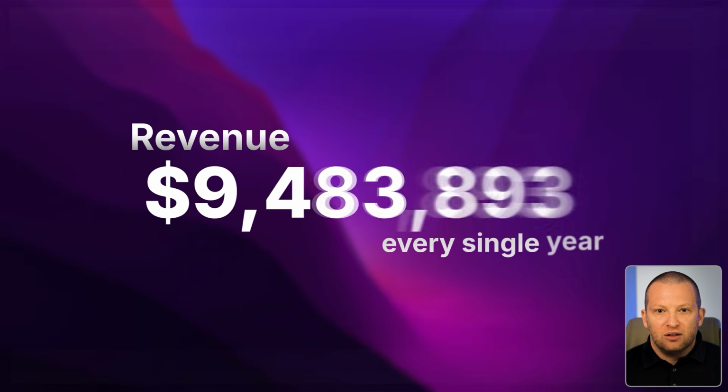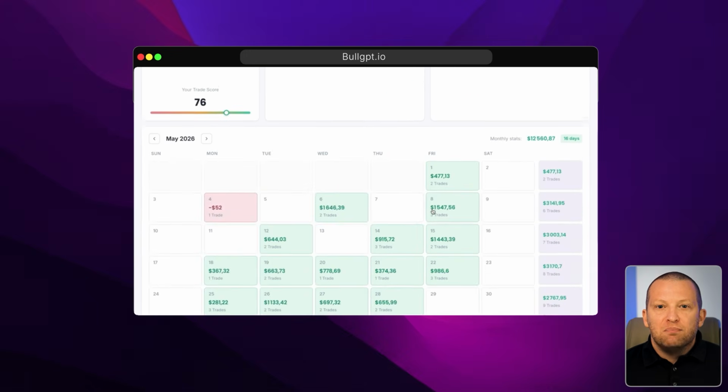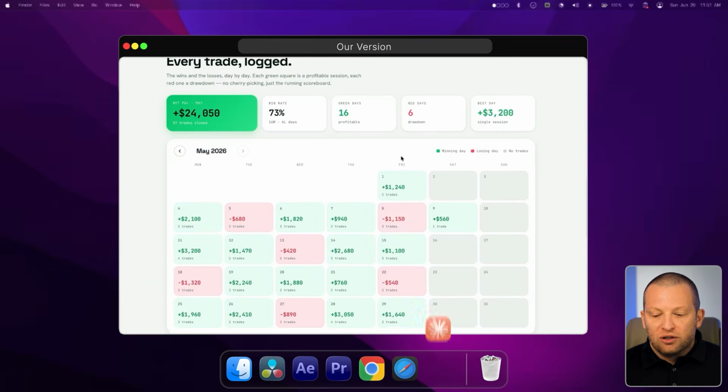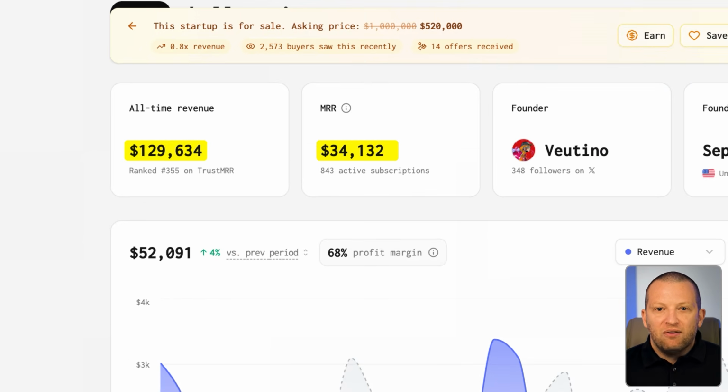Have you ever wondered how apps like this are making hundreds of thousands of dollars every single year? What if I told you that I've just built an exact clone of this mega successful trading site, and I did it using only one AI tool? Just look at this screenshot. This is the type of revenue this app is making every single month.